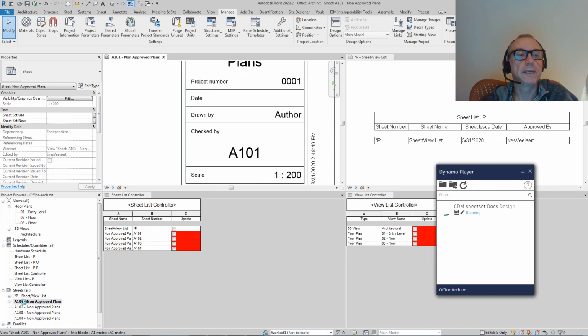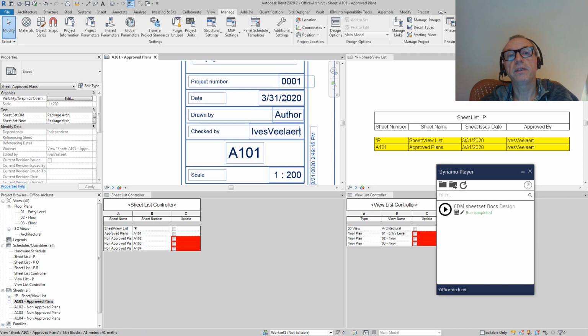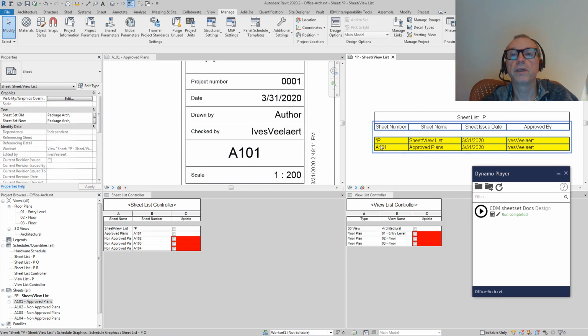So first of all, if I look at the name of the sheet, that's going to be, as I mentioned earlier on, an approved plan this time. Second of all, the date is being filled out. The user who's been approving, actually the one in Revit, is going to be in here. And you'll notice that this is starting to get color coded. So we've got this sheet and view list that says it's yellow.